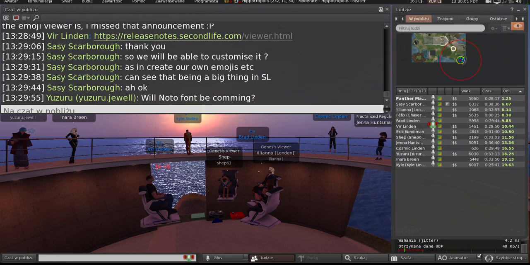We're not sure about Noto font. We did some experiments with it, and it didn't really work right. It's pretty likely that our font support in the viewer needs some work to support it fully. We haven't really decided on that one yet.